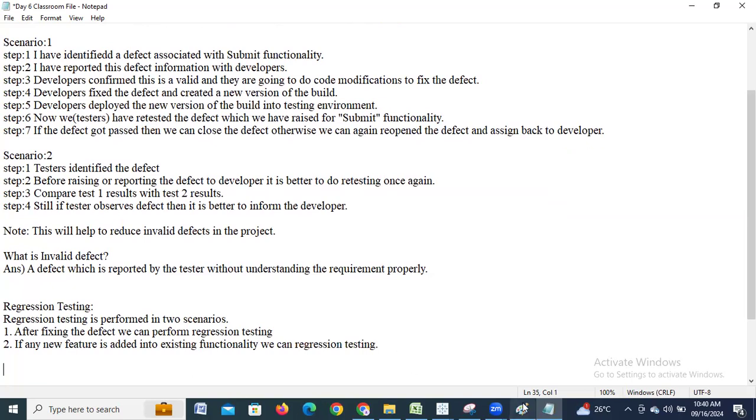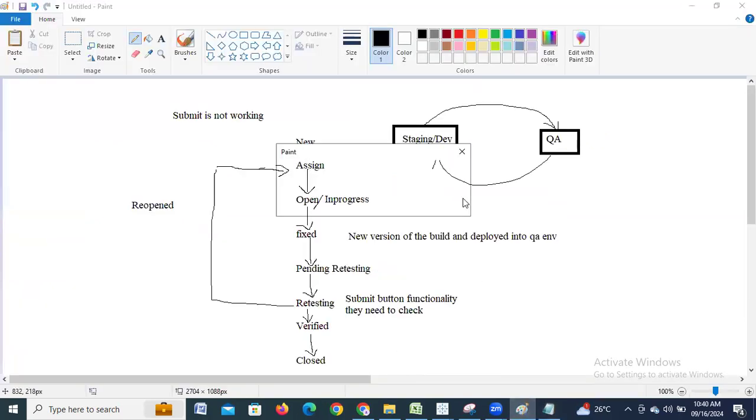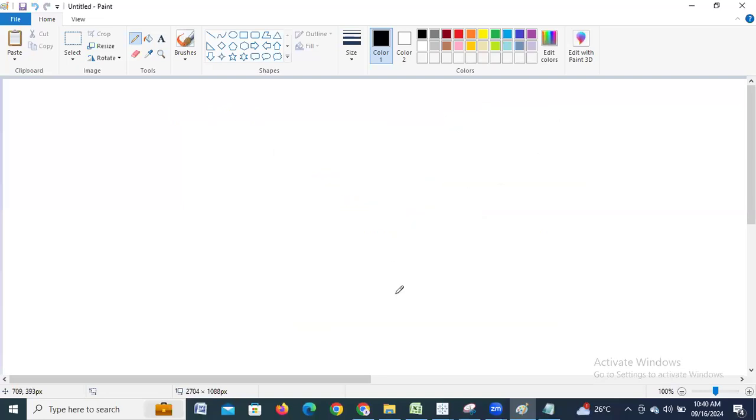So I'm going to provide one example here. Suppose this is my application, and this is the area I'm going to perform testing. In this area, I have found a defect. This is my defect. Now the defect is raised to the developer, the developer fixes this defect, and we have performed retesting, and this defect is now working fine.